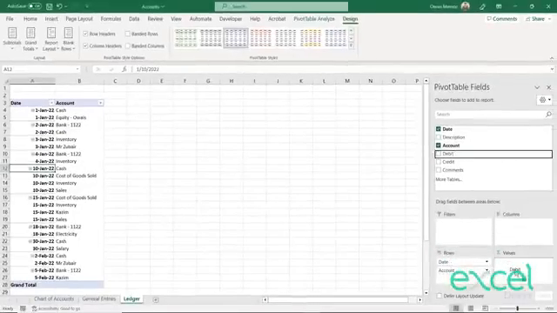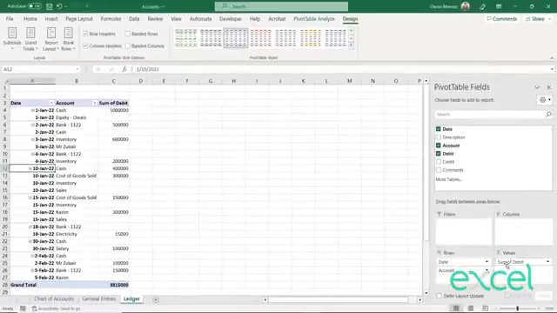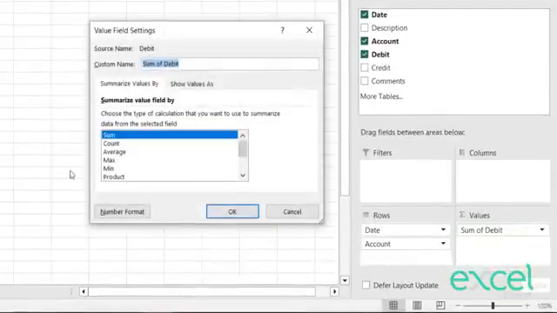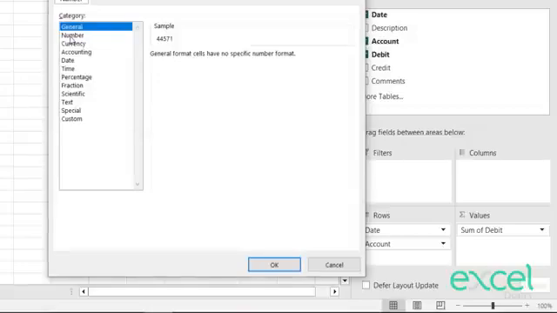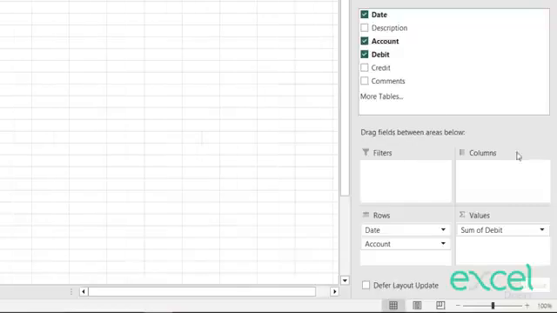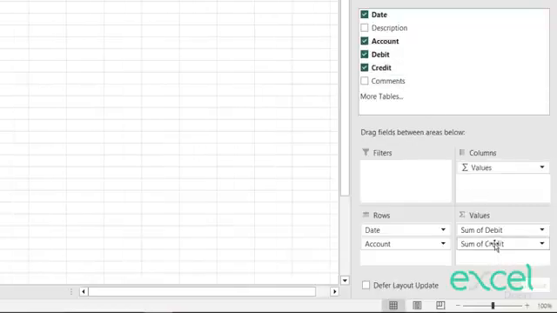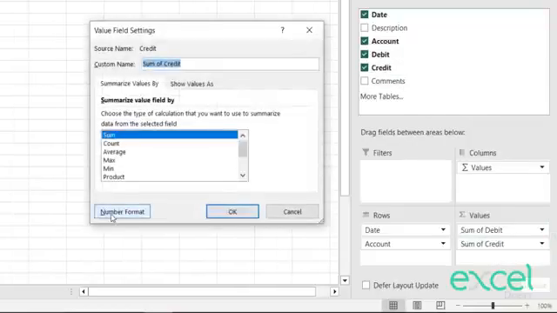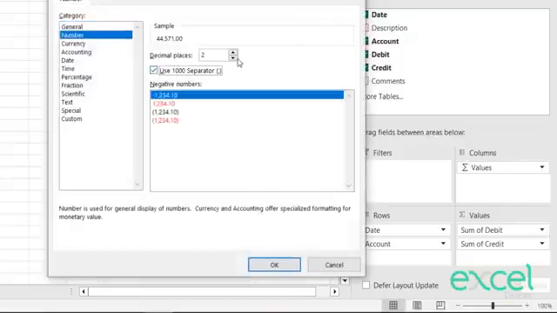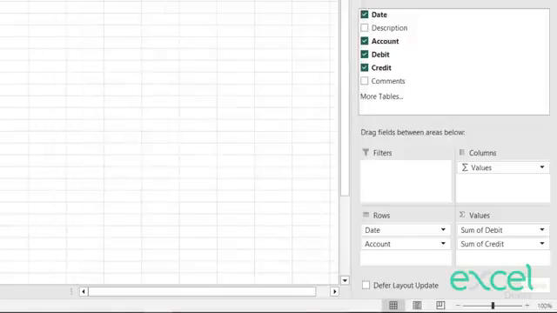Then you will put your debit here. It should become a sum. Then you can right click on the value field setting, go to number format, numbers, use 1000 separator and remove the .00. Press OK, right? So now it's comma formatted. Now you will take your credit. You will do the same steps: field setting, sum, and numbers, use 1000 separator and 0 decimal, and press OK, right?